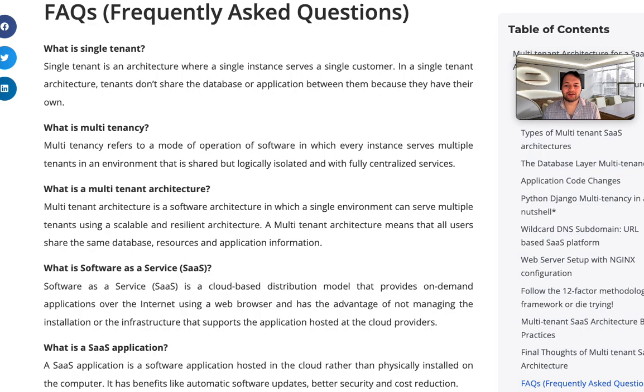SaaS is basically software as a service, so you can get on-demand distribution of your software. And a SaaS application is an application hosted in the cloud, serving software rather than being physically on a computer, and it provides benefits like software updates, better security, and cost reduction.